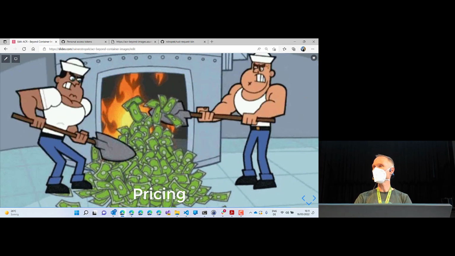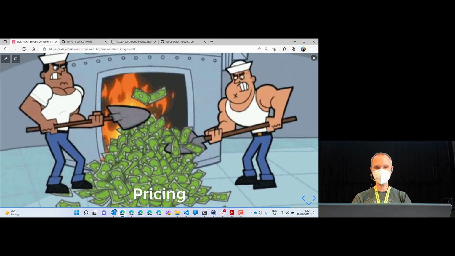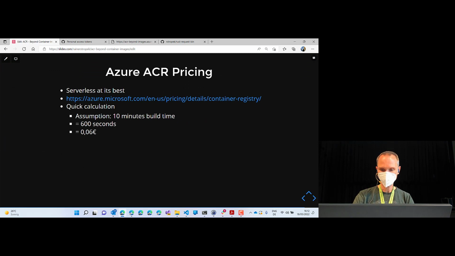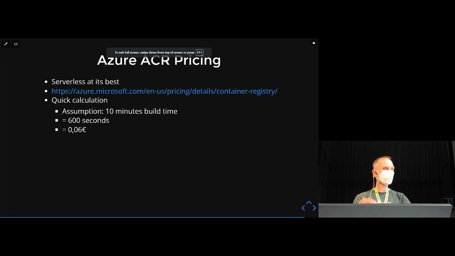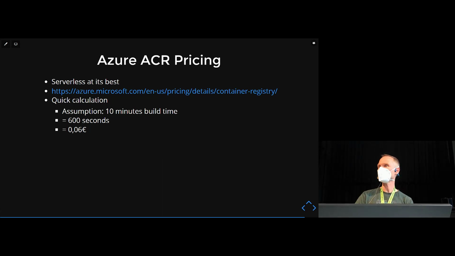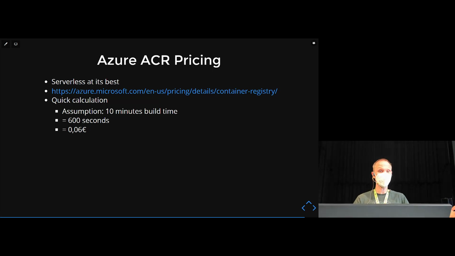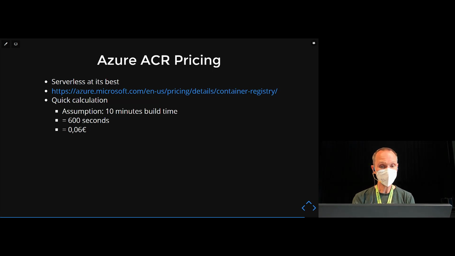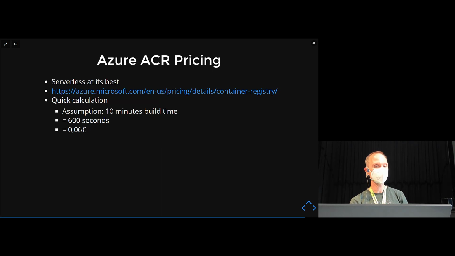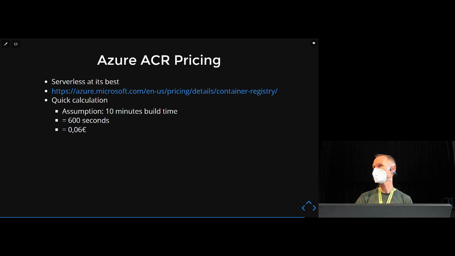You might think, okay, this sounds great. How much does it cost? Well, here it is. I'm not talking about the pricing for size of images or whatever, but you've seen that the build of my Rust application takes approximately 8-9 minutes. How much does it cost? Well, if the build would take 10 minutes, that would be 600 seconds, and that would cost 6 euro cent. So you get an idea how much you pay if you just use pay-as-you-go.